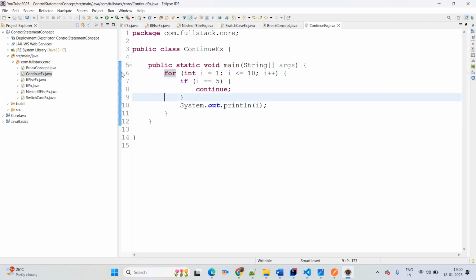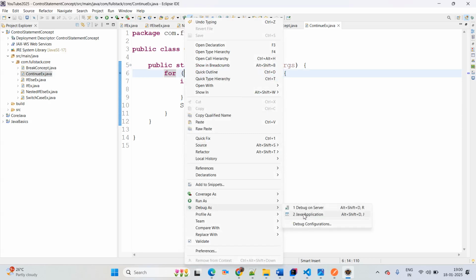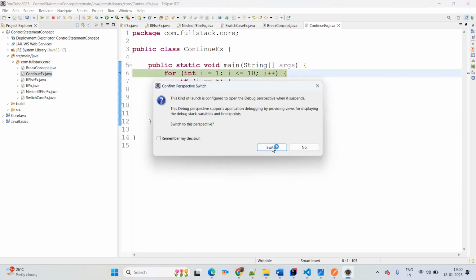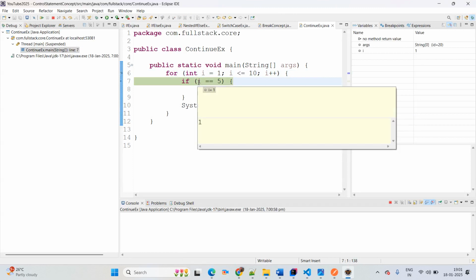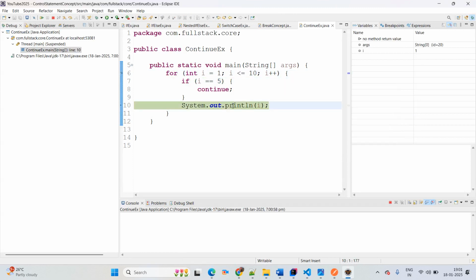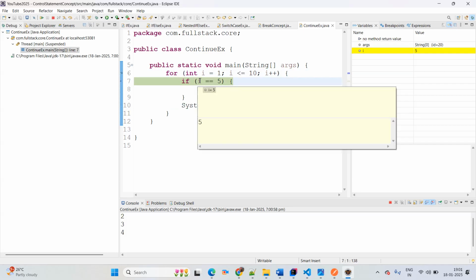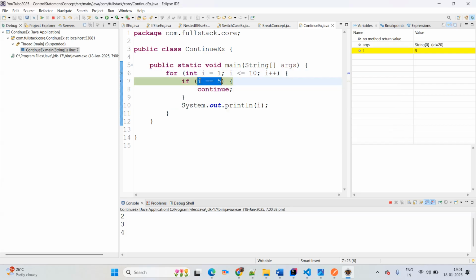If you want to debug it, simply come to the line number 6. Do debug as Java application. See, function F6 for next line. What is the i value? 1, not satisfied. It will go to the printing statement. Same, 2 not satisfied, 3 not satisfied, 4 not satisfied. It will go to the printing statement. Now 5. See, this is true. Control Shift I. It means satisfied. It will come inside continue.